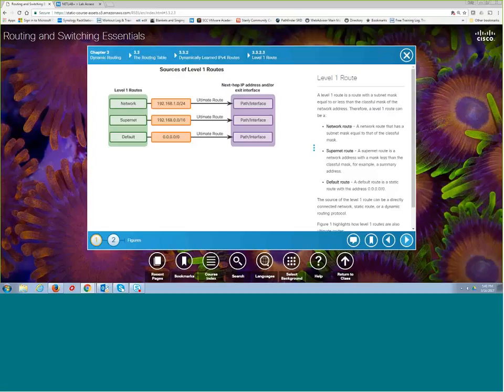A level 1 route is a route with a subnet mask equal to or less than the classful mask. Equal to or less. You notice this is a Class C address, and this has the equal to. Now, this happens to be a level 1 ultimate route because it does have a next hop IP address or exit interface. There can be level 1 supernet routes because the mask is less than the classful mask. And the default route is an ultimate route. By default, it's considered a level 1 route, and it's also an ultimate route.